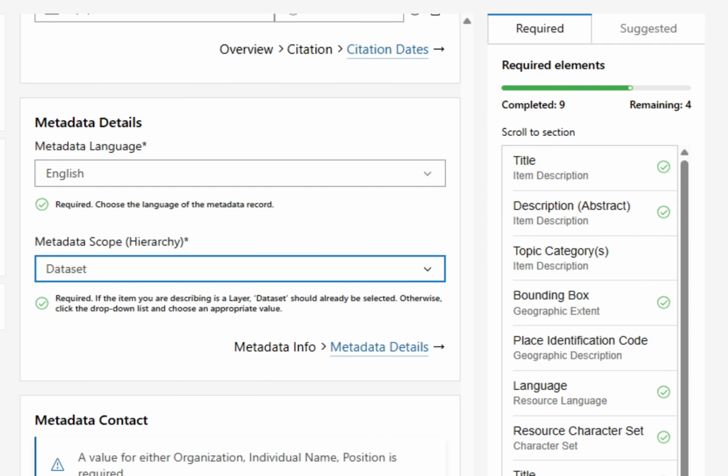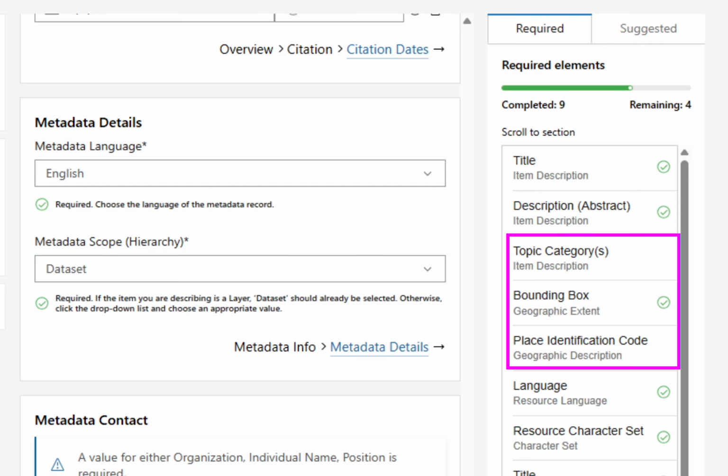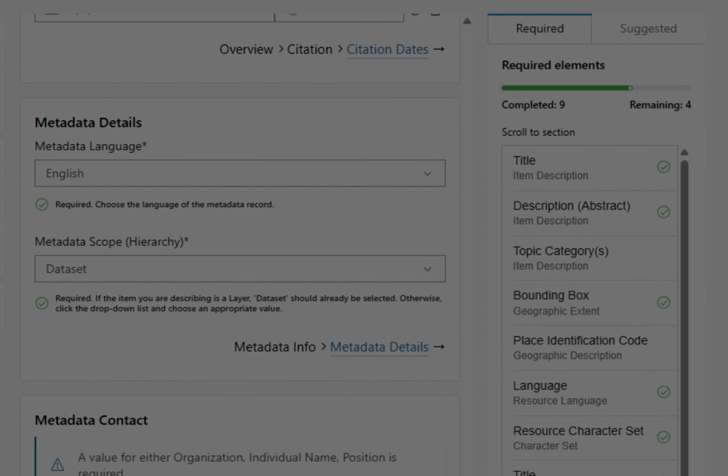After you do that, you may notice that additional elements appear on the side panel. That's expected. With ISO metadata, ArcGIS Pro uses conditional requirements, and choosing the dataset scope triggers a few new items that we need to complete next.